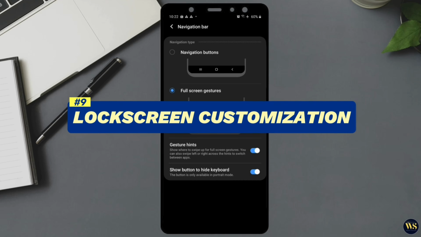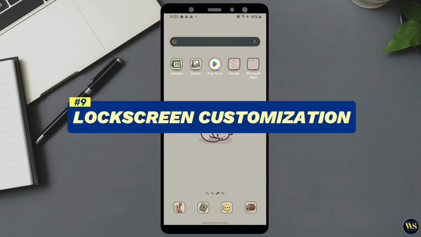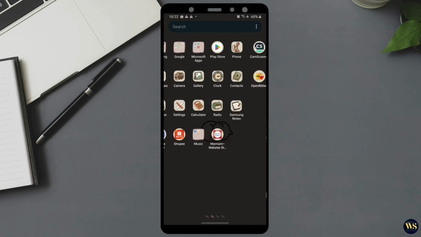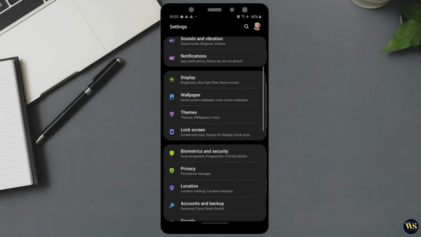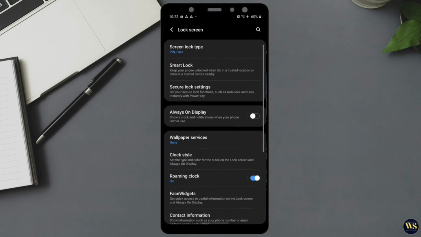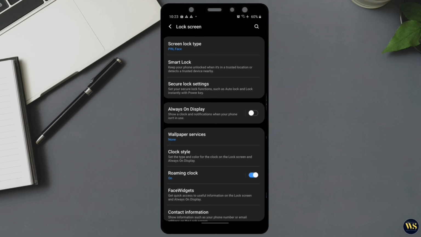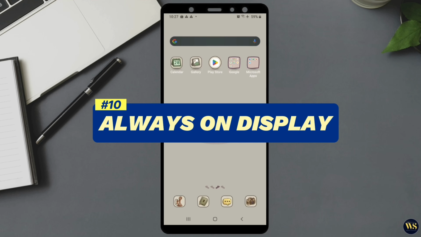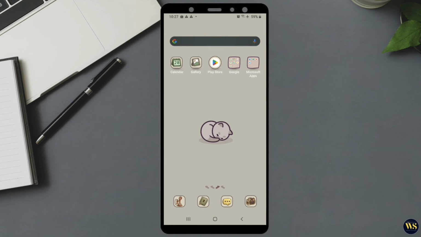Number 9, lock screen customization. Customizing your lock screen can add both functionality and personal flair. Customize the lock screen. Number 1, go to Settings. Number 2, tap on Lock Screen. Number 3, select Clock Style to change the appearance of the clock. Number 4, tap on Face Widgets to add useful widgets to the lock screen, such as weather, music controls, or your schedule. You can also change the lock screen wallpaper by following the same steps as changing the home screen wallpaper.